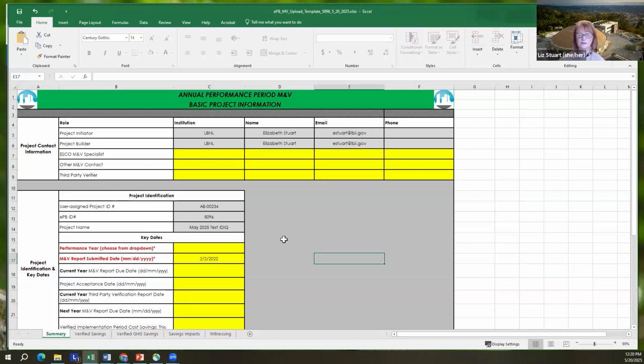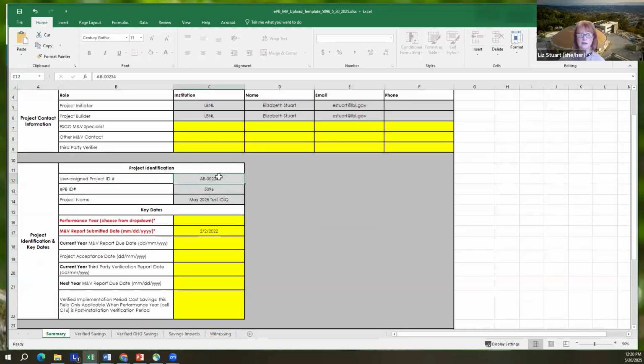The other things that are filled in automatically are any user-assigned project ID, which is a field in the eProject Builder template, the automatically assigned eProject Builder number, and then what the project name is. So this helps you identify if you're passing around an M&V template and people are filling in data, you'll always know which one this is. And then for some reason, this is a bug. This should not actually be filled with a date here. This M&V report submitted date. So we're working on fixing that.